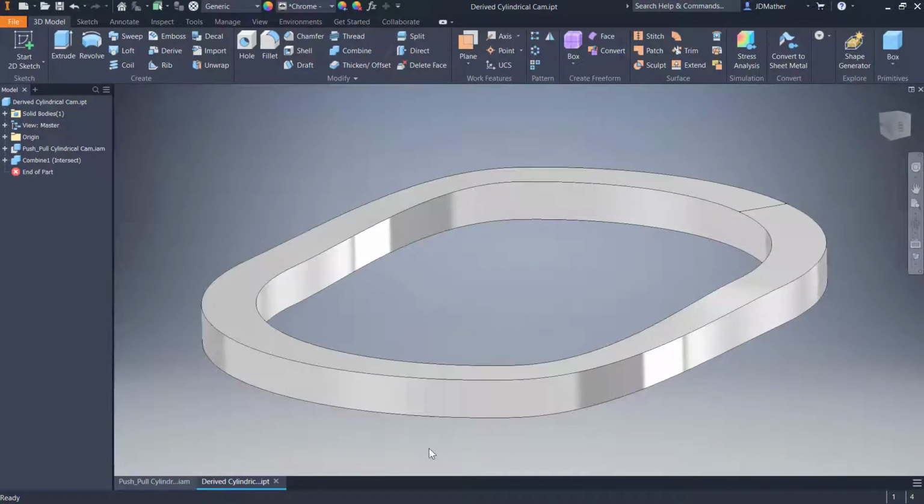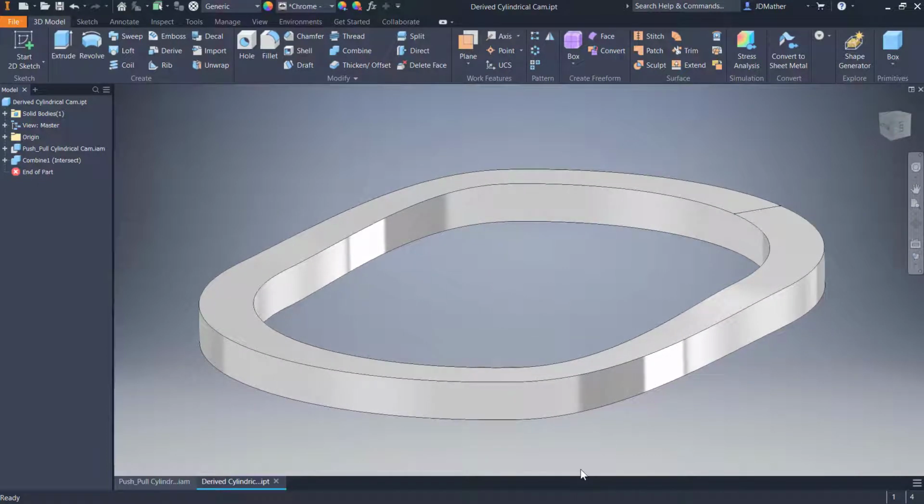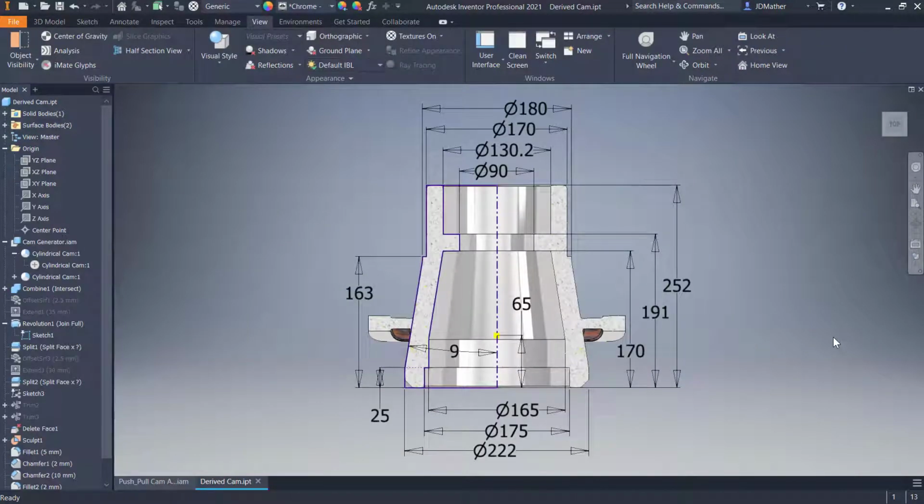That sets up the cam itself, so let's look at how to make the rest of the geometry to tie this all together. You may want to screen capture this image so that you can refer to it as I go through and create the sketch and add the dimensions. So go ahead and take your screen capture.